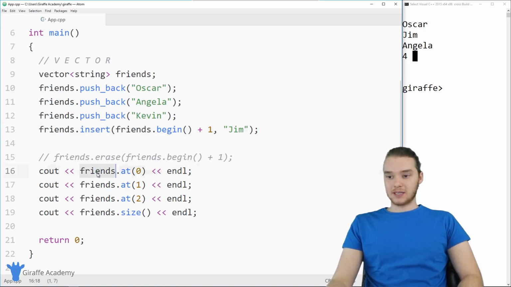And down here, you'll see I'm printing this stuff out. So I have friends.at(0). So 0 is going to be Oscar, which we get up here. And then I'm printing out friends.at(1), which again, we put Jim here. So now Jim's going to be at index position 1. And then friends.at(2) is going to be Angela. And if we printed out friends.at(3), it would be Kevin. And also I can print out the size, which is 4.